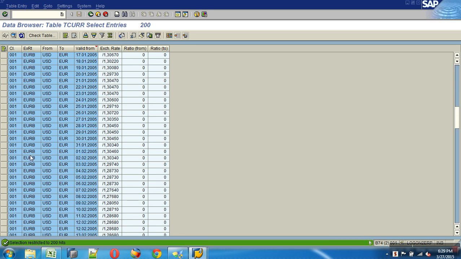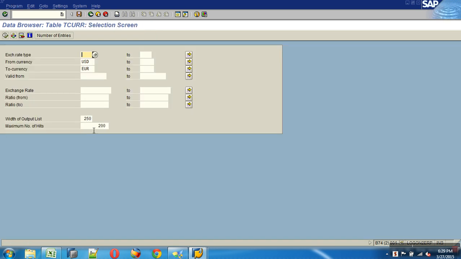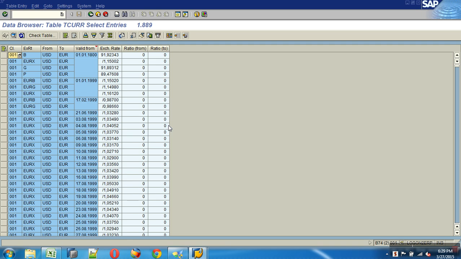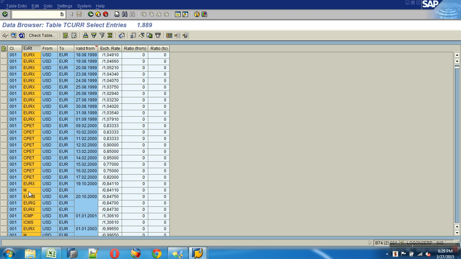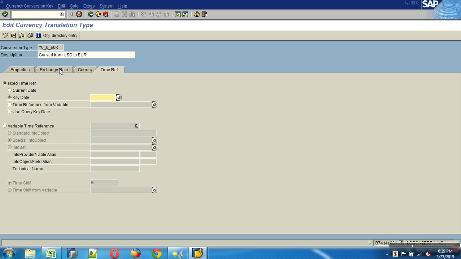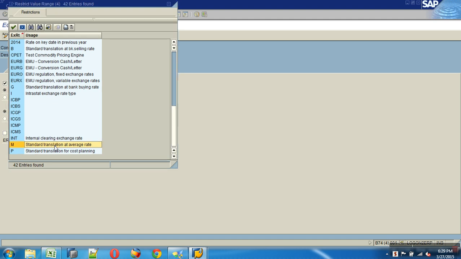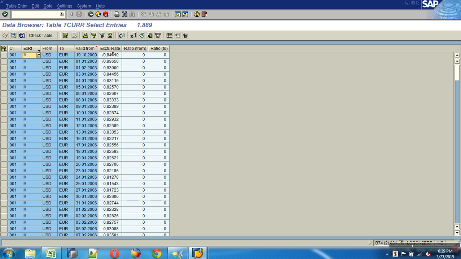So there are no historical rates at first, so I should consider only rates which are already there. Shall I choose M, average middle rate? M, so I say exchange rate as M. What is the standard rate? Okay, average rate. And now if I see my date validity, pick the latest, sort them ascending. What is the latest date?